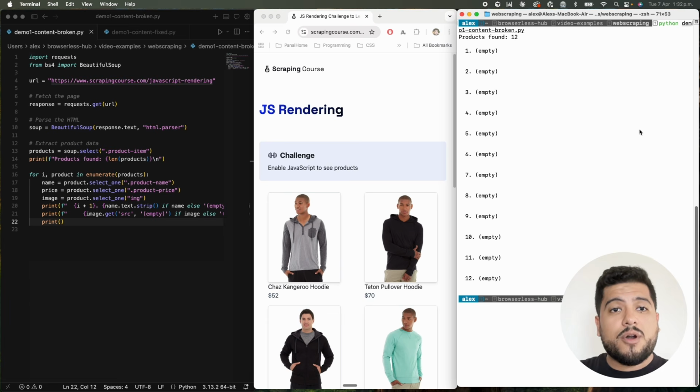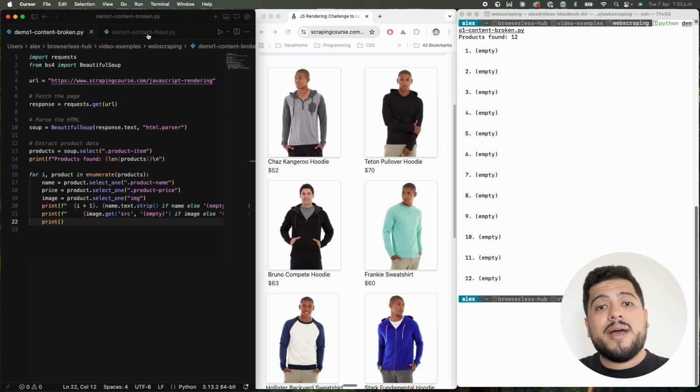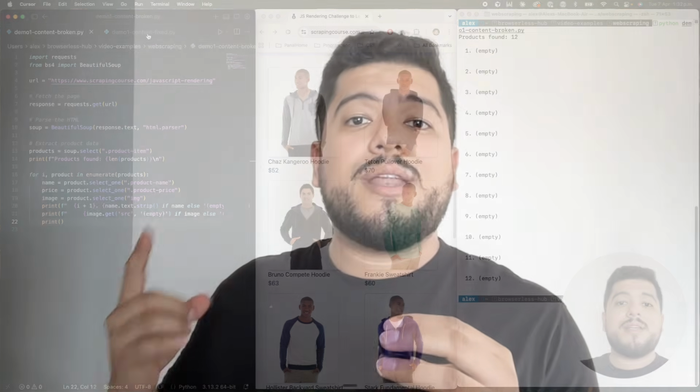It found 12 cards in the HTML, but look at the actual data. It's all empty. None of it was found. The HTML has 12 product containers, but they're all just empty shells. The real data gets filled in by JavaScript after the page loads, and the requests library simply cannot run JavaScript. This is the #1 problem beginners run into with web scraping. The page looks perfect in your browser, but your script gets absolutely nothing.